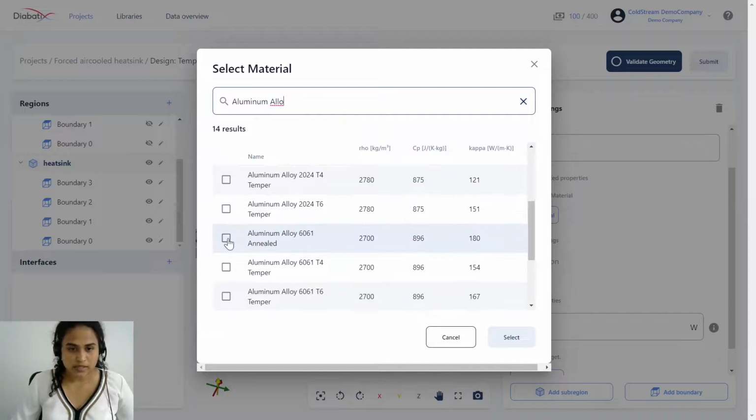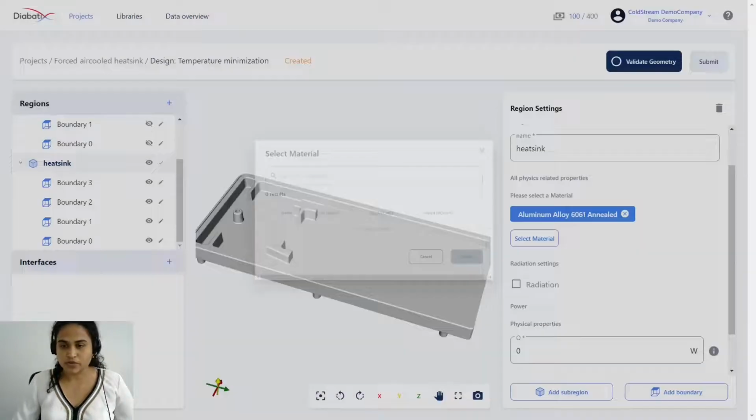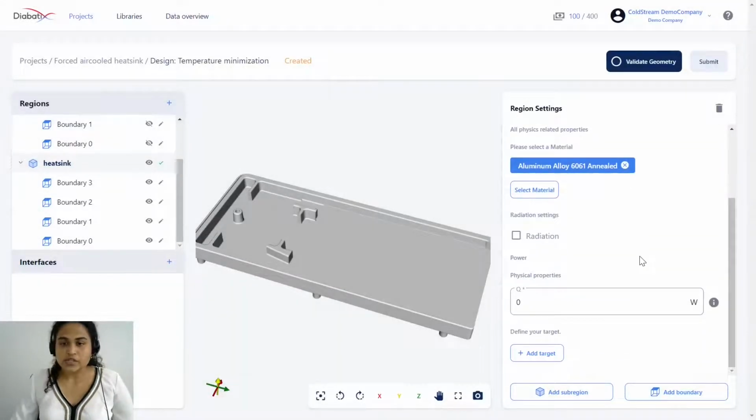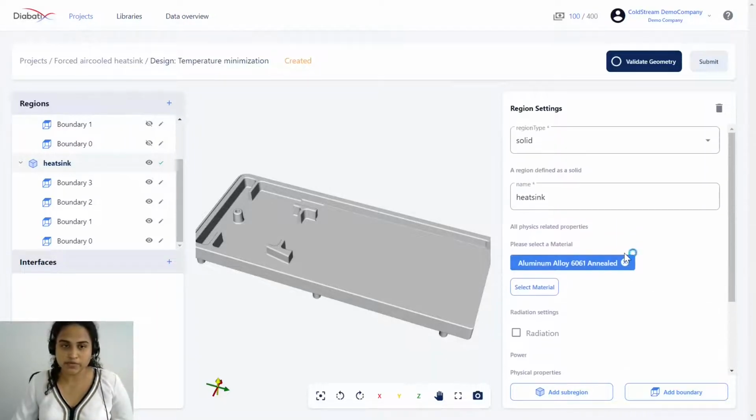Let's say it's 6061 annealed. So I'm going to go with that. There are no other physical properties that need to be included for this region. So my boundary conditions for this particular region is done. Now I can look at the individual boundaries on this region.